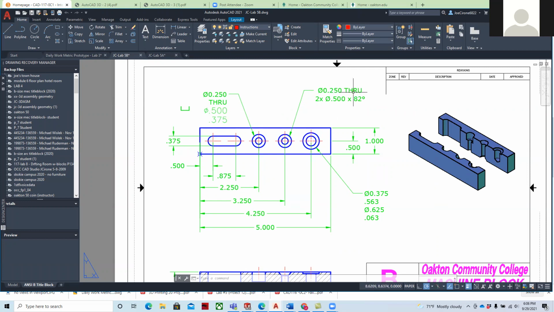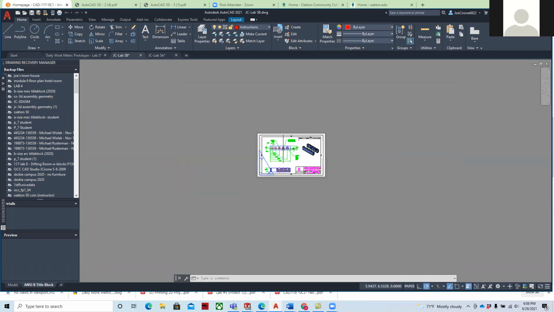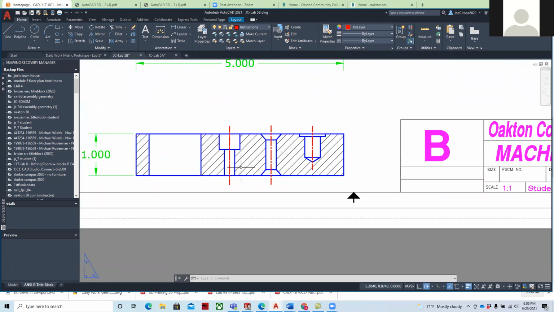And so here we have a 1/4 inch through hole, and we have two 82-degree countersinks, and the 500 means the outside diameter is 500 on that. And so on the counterbore, this is the depth of 3/8. On a countersink, it has a taper like that.